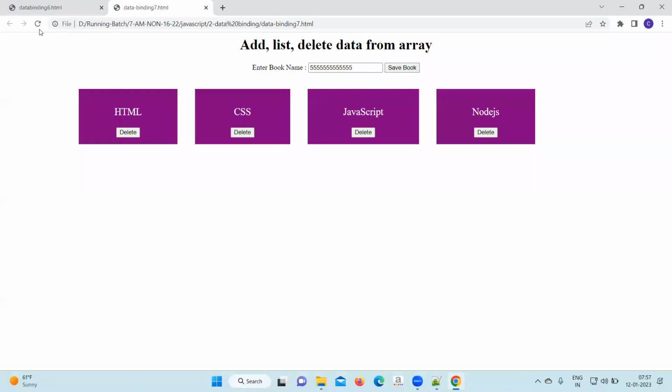So let's go here and add here, call Angular.